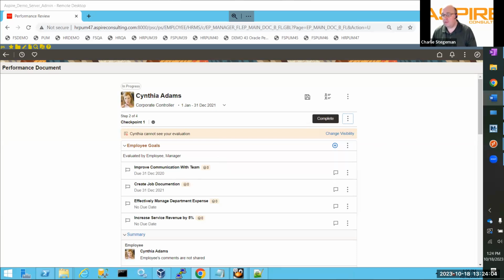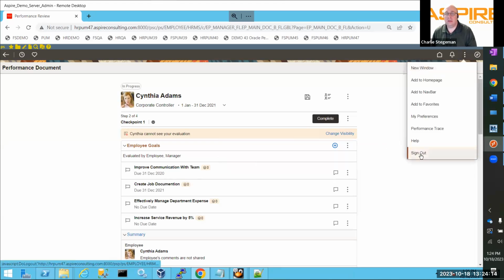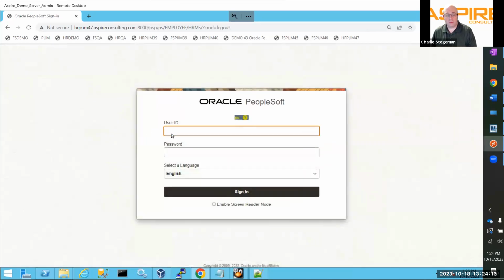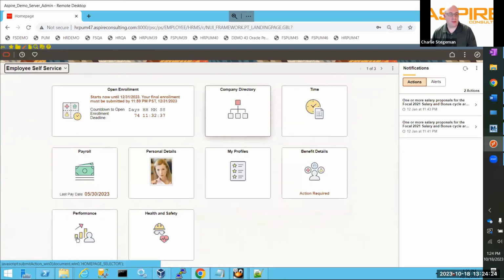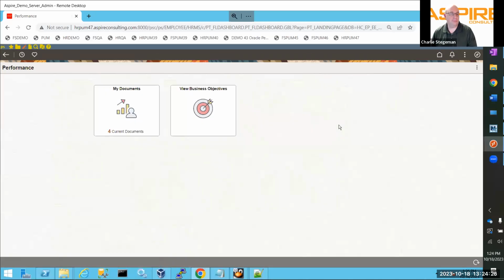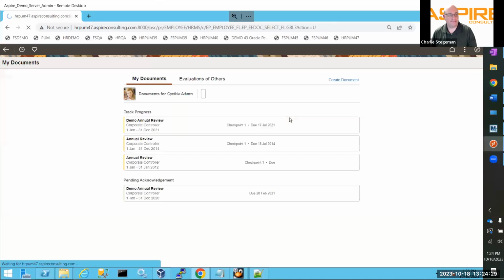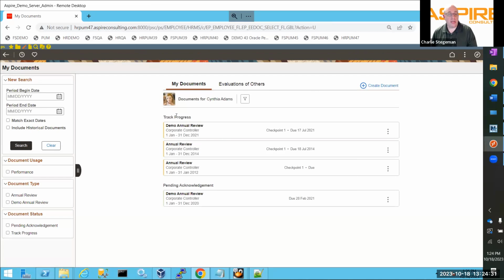So I'm going to go through, and what I want to do is go in as Cynthia again, and make some updates to my form during the checkpoint. And then I'll share my updates with my manager when we have our one-on-one. So now you'll notice I lost my define criteria. Now I'm under track progress. So this page dynamically updates depending on where your documents are.